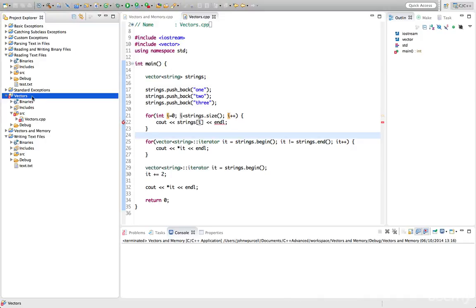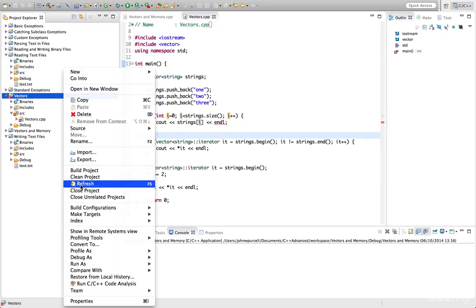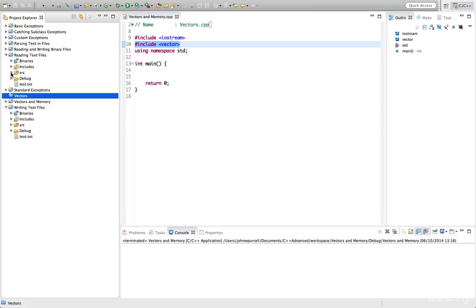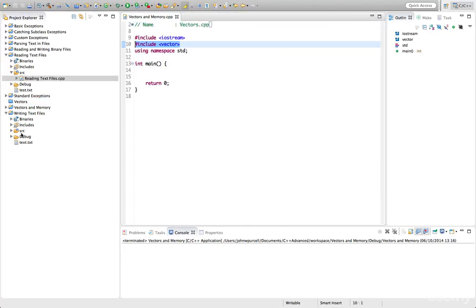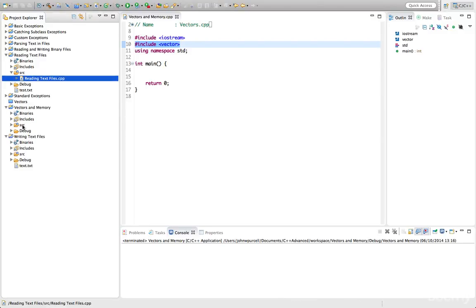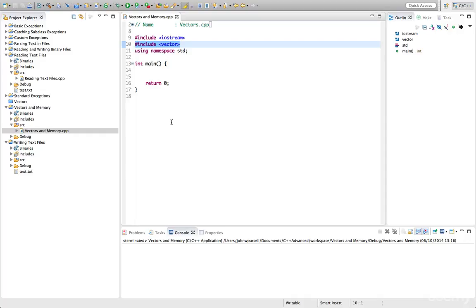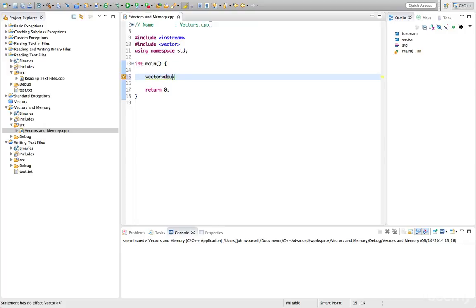Let's close this project because this bug in CDT with the overloaded endl thing is quite annoying. So I'm going to close that, and we'll create a new project here. So I've got this project on vectors and memory already created here. So I've included vector here, and I'm going to declare a vector. Let's make it a vector of double, and I'll call that numbers.